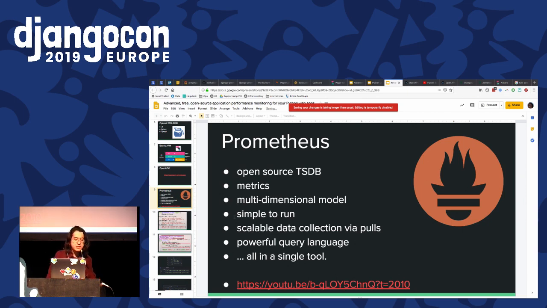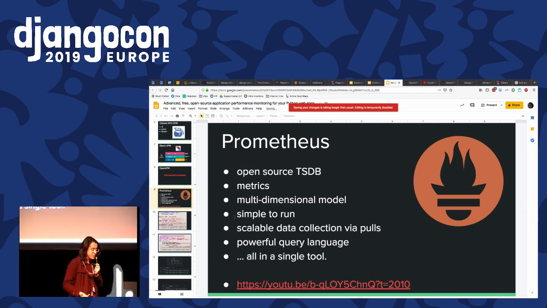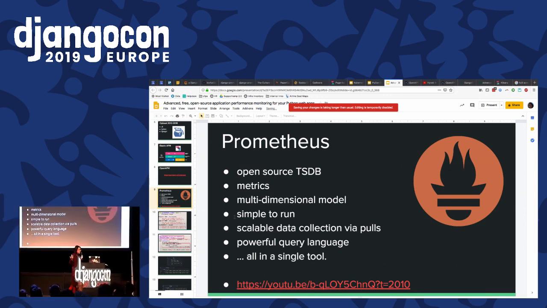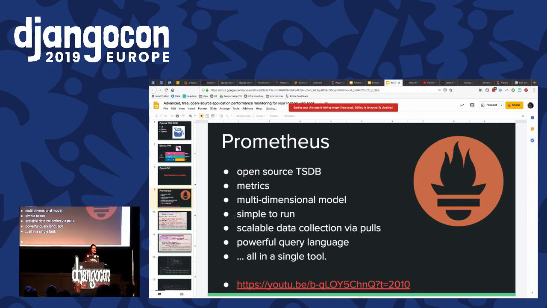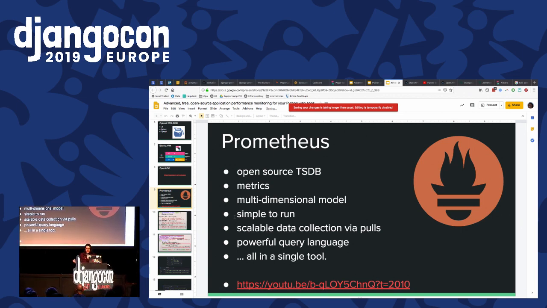So Prometheus. I guess the point of this is not really to compare, because I can't really do that since I work for a company that makes this, but to talk about the different possibilities of what you can do, and maybe you walk away with an idea of what you can use to enhance your current stack, or when starting a new project. So Prometheus is a great alternative.